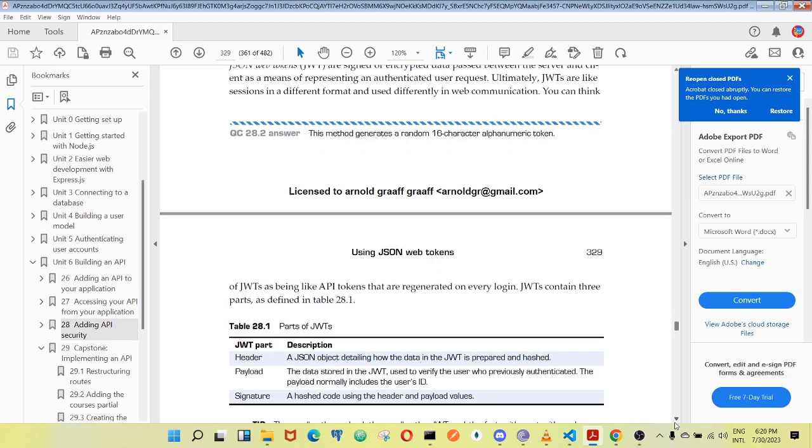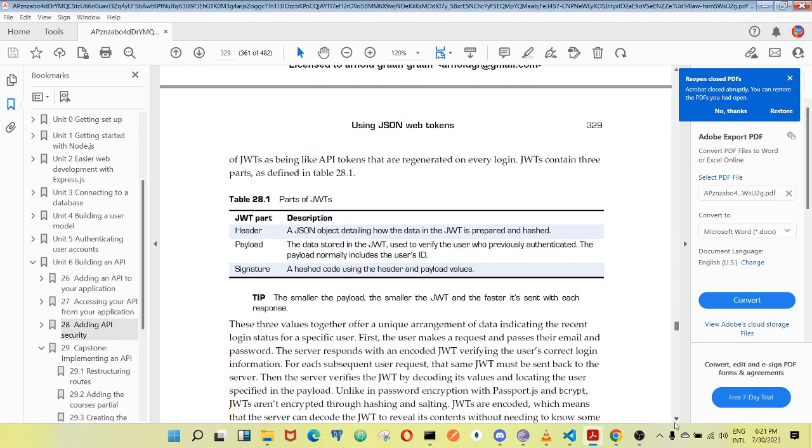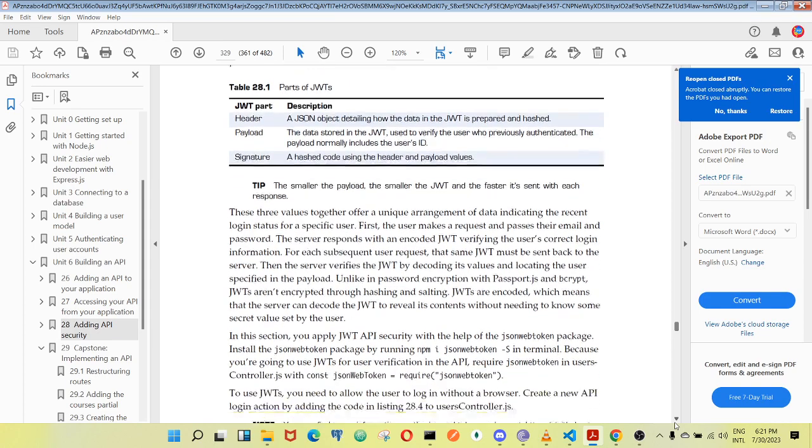JWTs contain three parts as defined in table 28.1. They have a header, which is a JSON object detailing how the data in the JWT is prepared and hashed. The payload is the data stored in the JWT used to verify the user who previously authenticated. The payload normally includes the user's ID, and then it has a signature, which is a hashed code using the header and payload values.